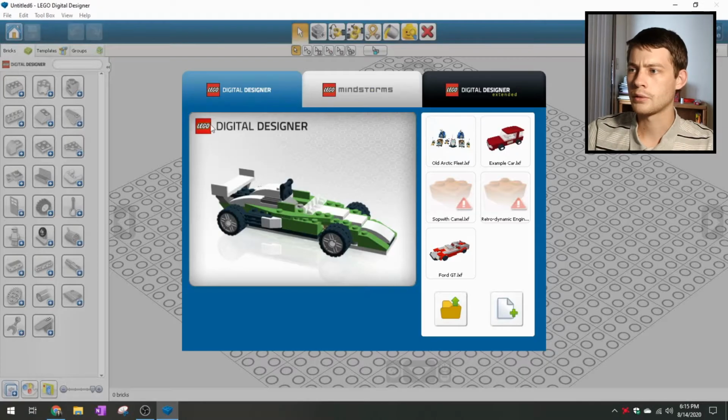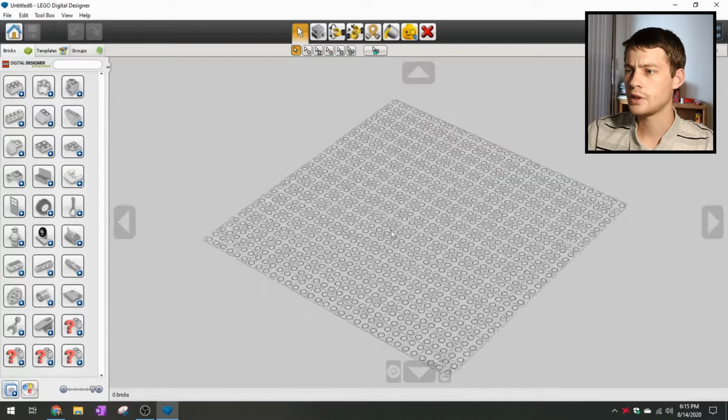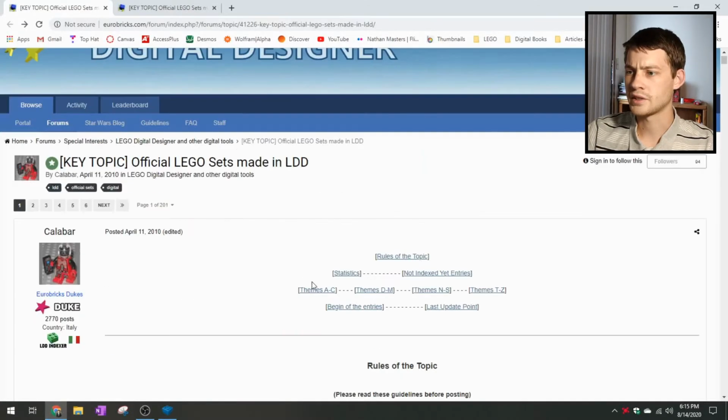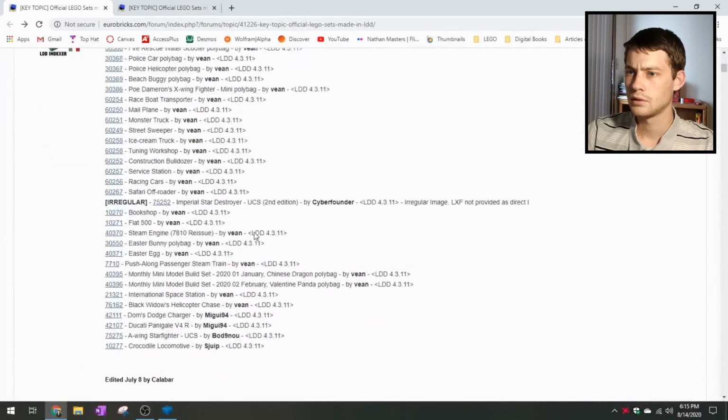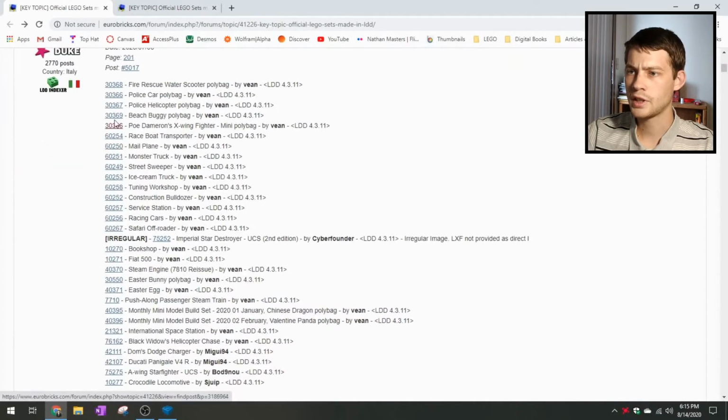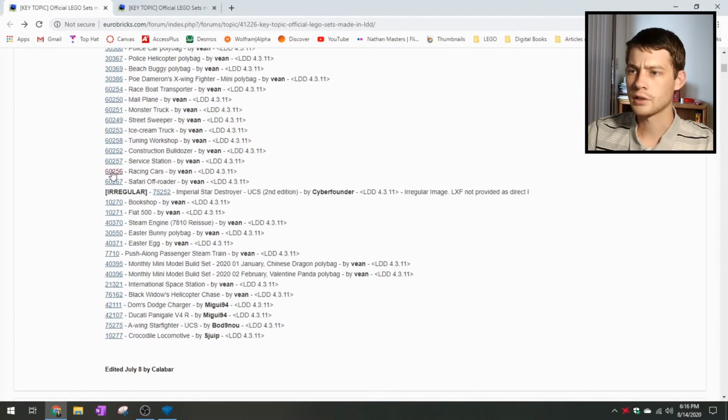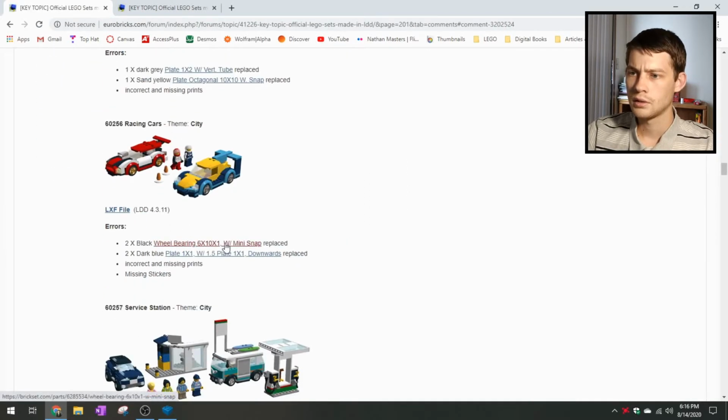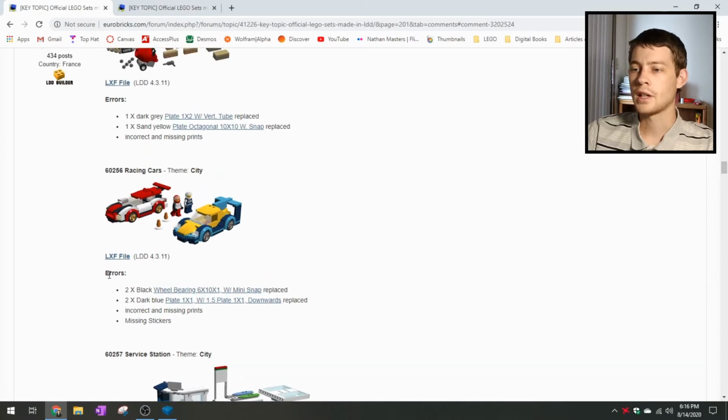Okay. We'll start with a new, let's open it in extended, do a free build here, and let's go look at a recent set just to see. So something really recent would be the mail plane. I know Poe Dameron's X-Wing Fighter has some really, that's the mini build though. Okay. Racing cars. Let's download this one. Right here. So this is where you're going to see errors, 2x black wheel beam bearing, the pieces that aren't available in Digital Designer. And in this case, they've been replaced with a compatible part, incorrect and missing prints, missing stickers.